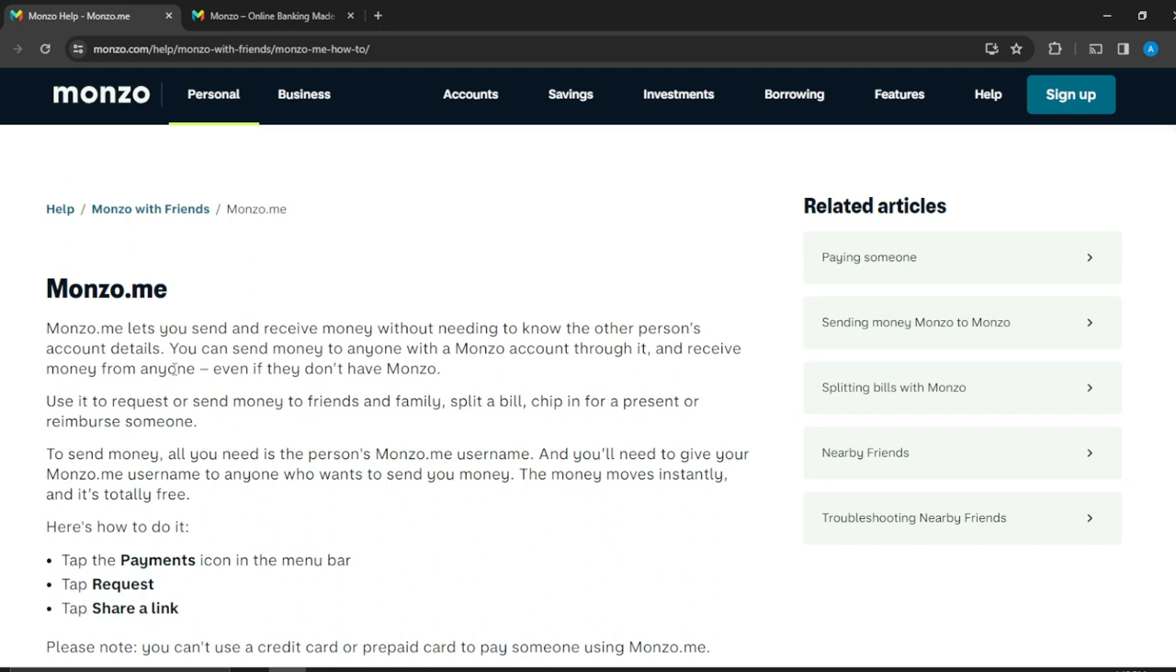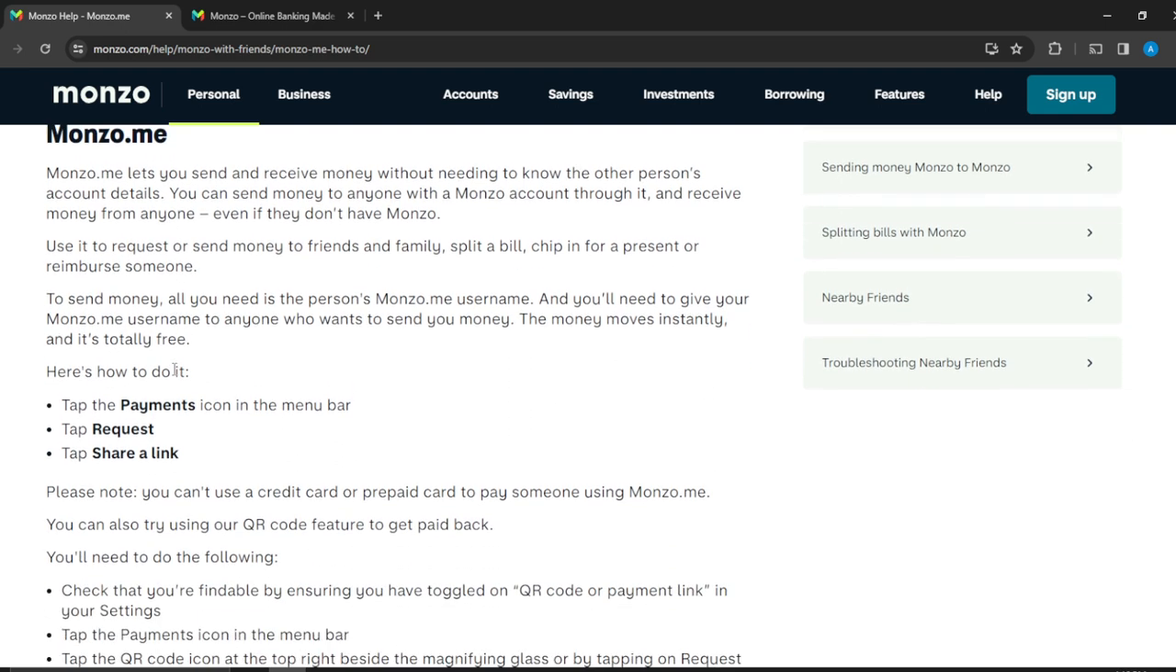First off, you have to head over to Monzo.me. You have to create an account on Monzo.me. It's a feature, right? Monzo.me is a feature that lets you share links, all right? So Monzo.me lets you send and receive money without needing to know the other person's account details. So you can send money to anyone with a Monzo account through it and receive money from anyone, even if they don't have Monzo. Now, you can use it to request or send money to friends and family, pay a bill, chip in for a present, or reimburse someone.